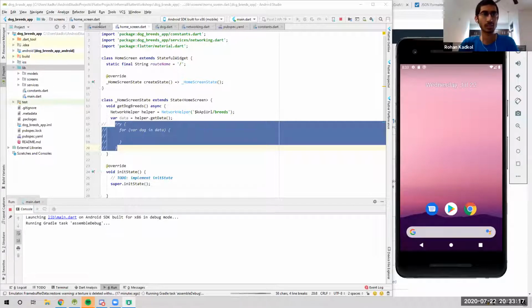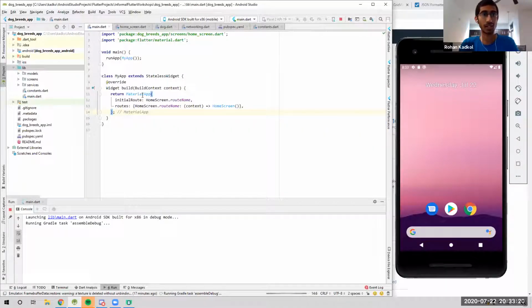So our plan is we're going to wrap our material app with something called a change notifier provider. And that will store a list of dogs. And then all the widgets will refer to that list. So think of it as one main list that you have, and then everyone refers to that, right?